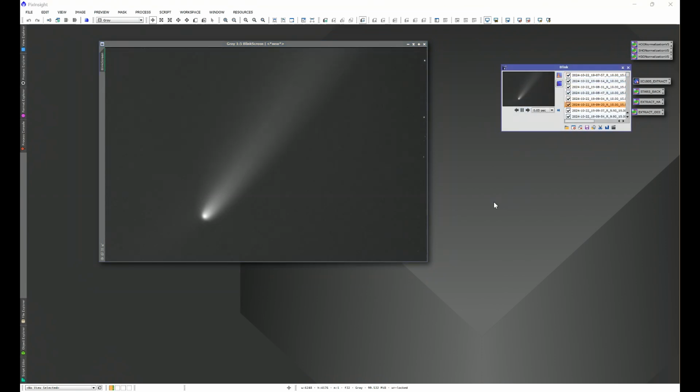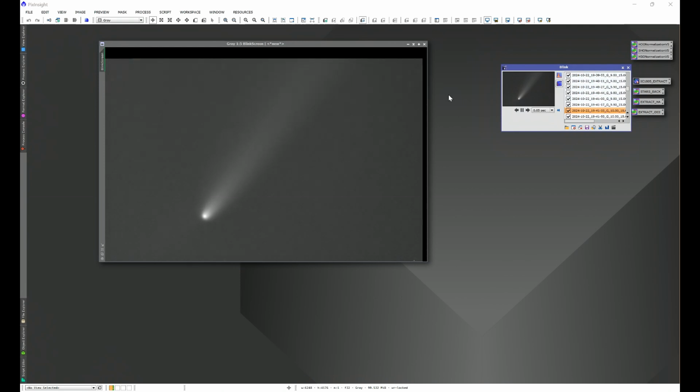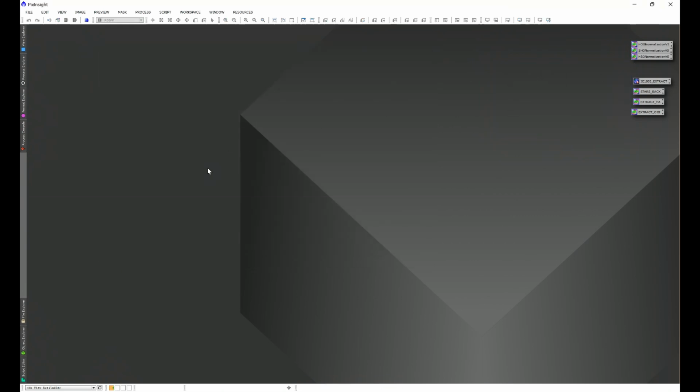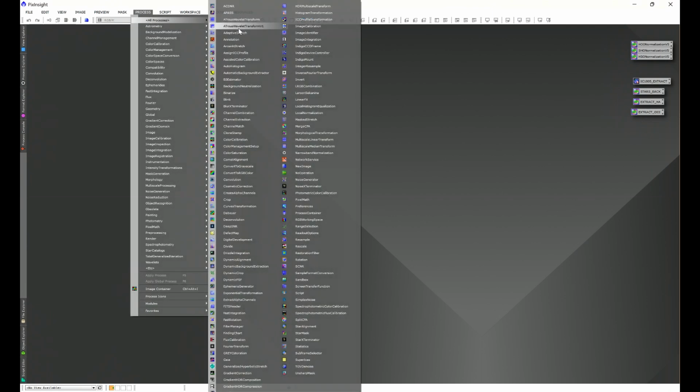So if we go ahead and play this, we're going to notice that the comet stays stationary and all of our stars are gone. We have a couple of little things remaining here in the sides. We'll take care of that later on. But for the most part, as you notice, the top of the screen comes in, the right side of the screen comes in, everything is looking good and aligned. So let's stop that and let's exit out of Blink. Now we're going to want to stack everything. And to stack everything, we're going to go to Process, All Processes, and we're going to come down to Image Integration.